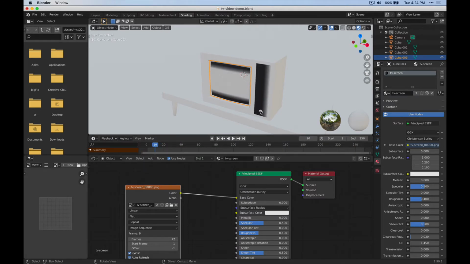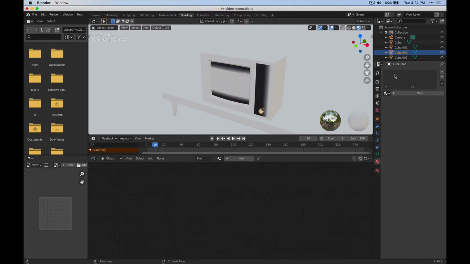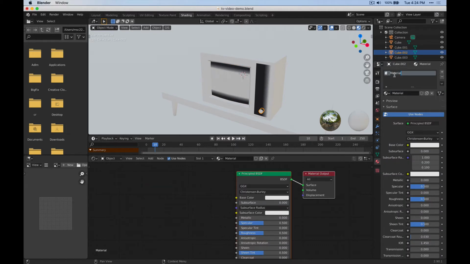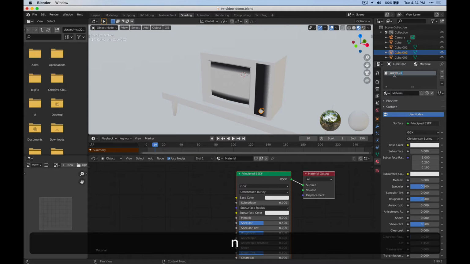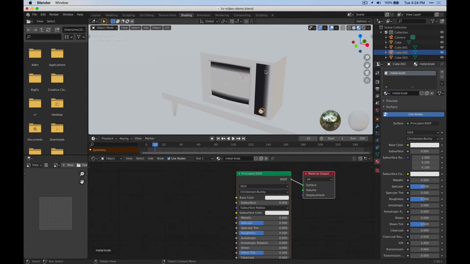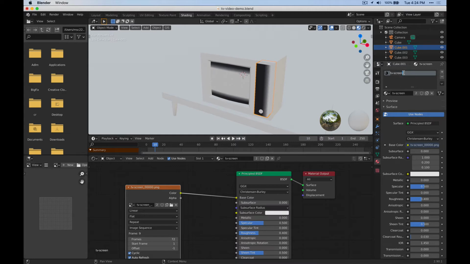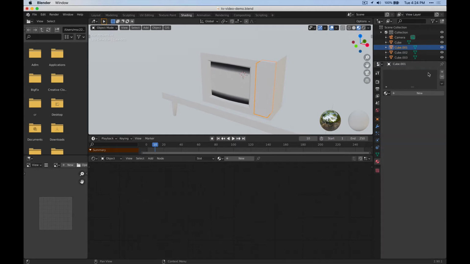All of our other objects still have that on there, so let's remove that. And we're going to add something called metal knob. Let's remove that, make a new one.